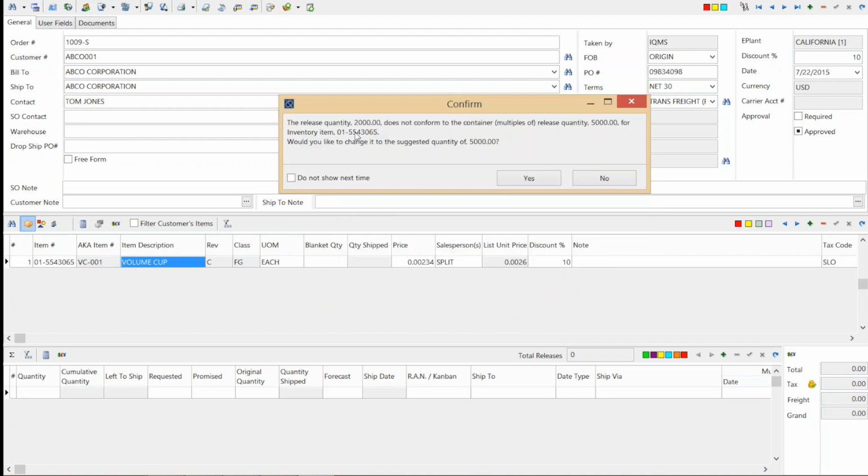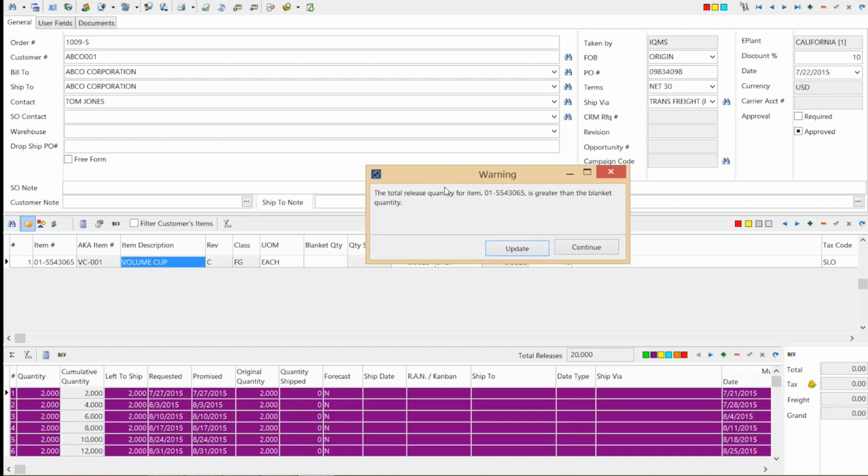That's fine. It's giving me a message that lets me know that this quantity of 2,000 does not conform to a container quantity. So if you do full carton sizes, minimum buy quantities, carton sizes, it can actually tell your person that and then tell them it would make the changes for them if they want it to. So would I like to change it to those amounts, yes or no? And I'll say no. And it just told me it's greater than the blanket quantity that I have been given for an open PO. Okay, that's great.